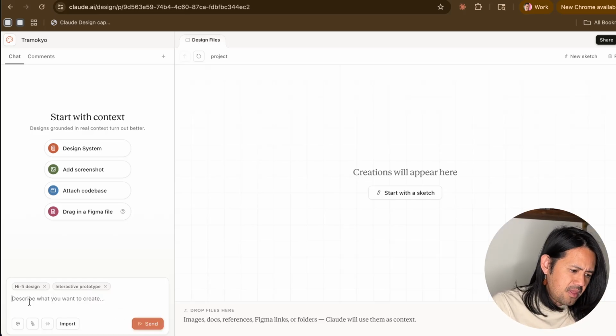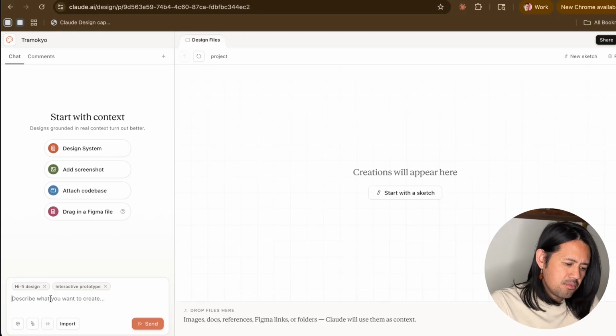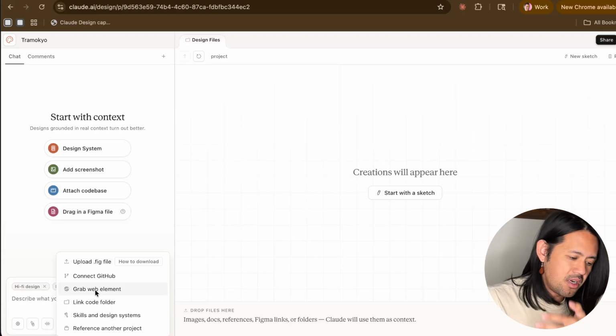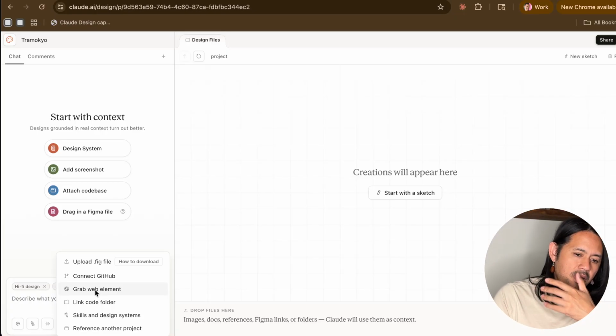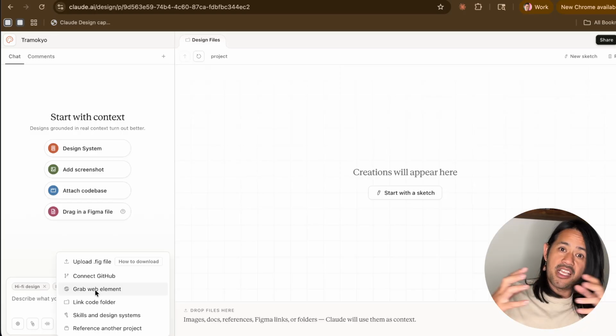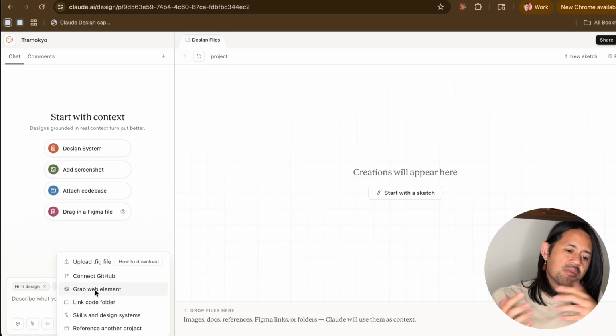Typically I would get web elements, screenshots, colors. I would always design the brand first, right? Essentially creating a design.json file that the system can use as the North Star for all of the design, like the elements and things like that.